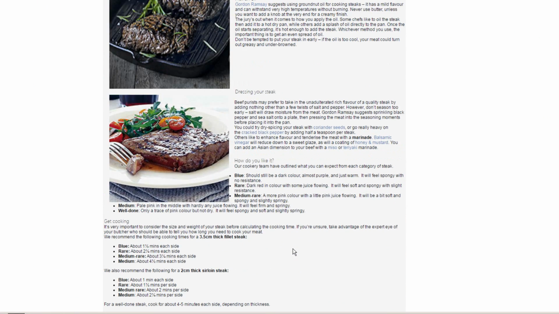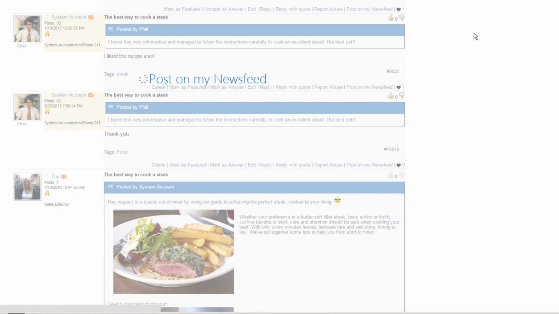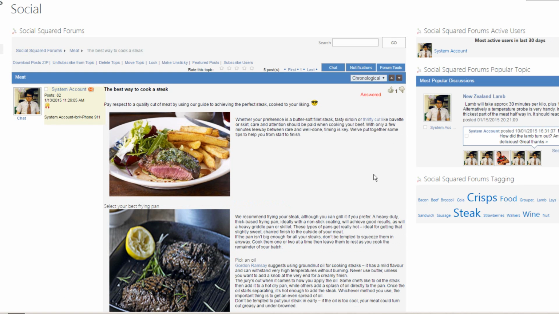Okay, so that's how we can reply. What we might also want to do whilst we're in here is vote up or vote down some other people's responses. So if I can see if somebody also liked the recipe, we can go through and vote them up.